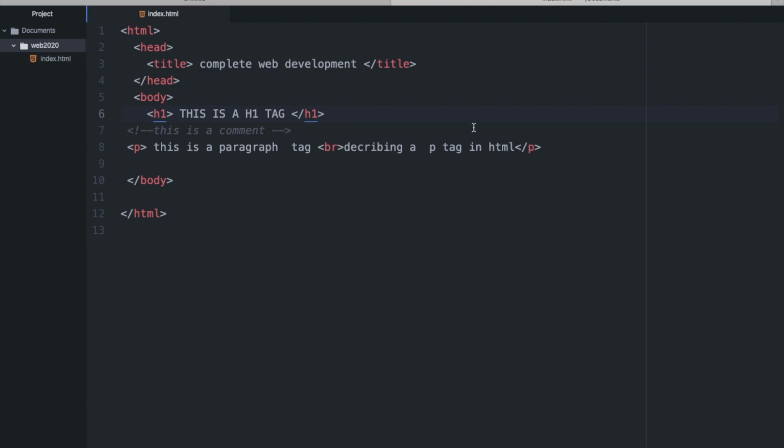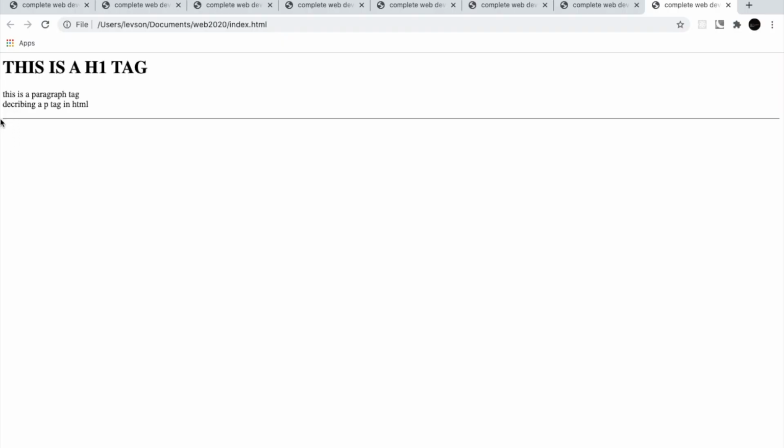Another thing I'll talk about before I end this video is the HR tag. We have this tag called the HR. So this HR tag is for a horizontal line in your page, so you can write that HR tag. So you can see this is a H1 tag, this is a paragraph tag, and you can see this line. This line is brought as a result of that HR tag.